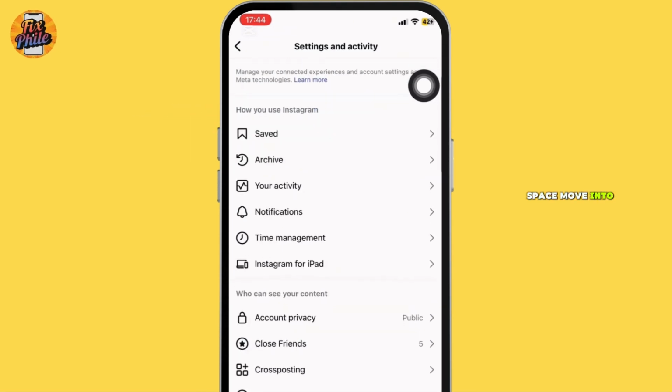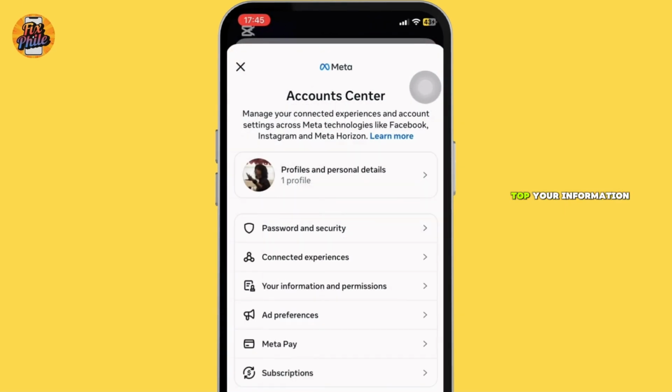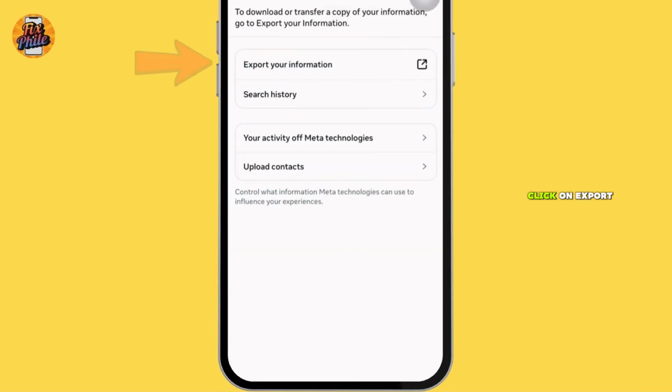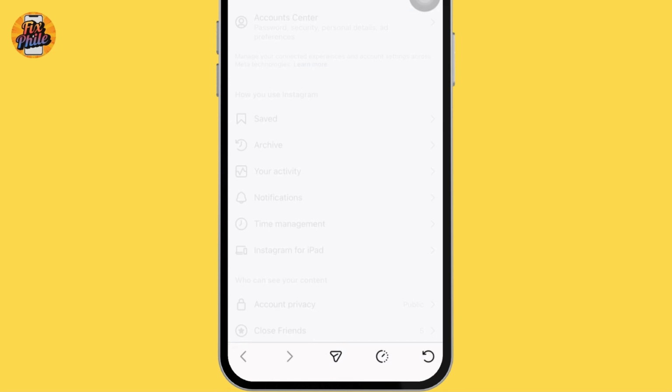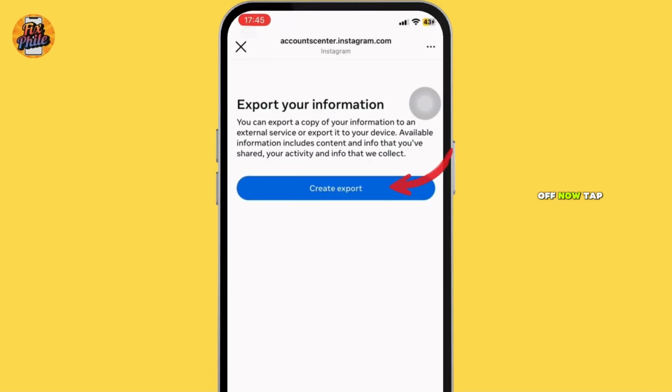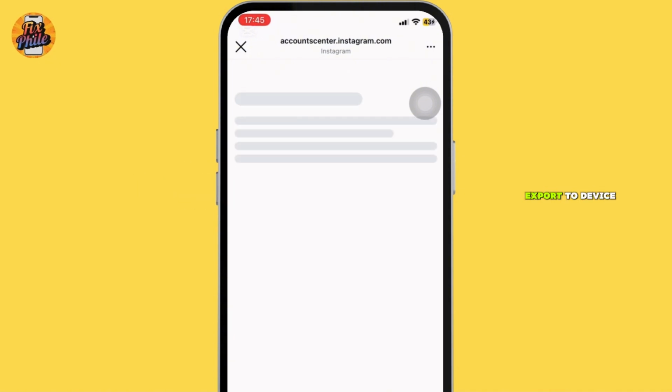Once you're in this page, move into Account Center at the very top. Your information and permissions. Click on Export your information. Click on Turn off. Now tap on Create Export and tap on Export to Device.